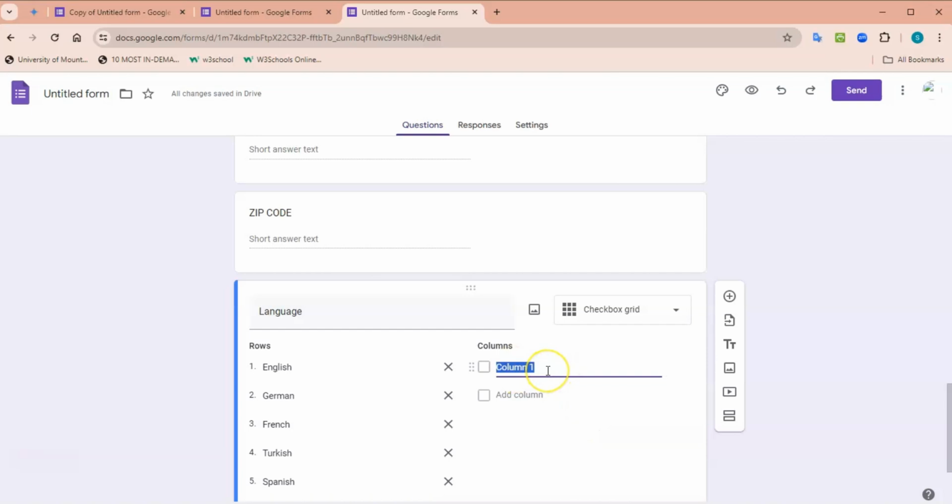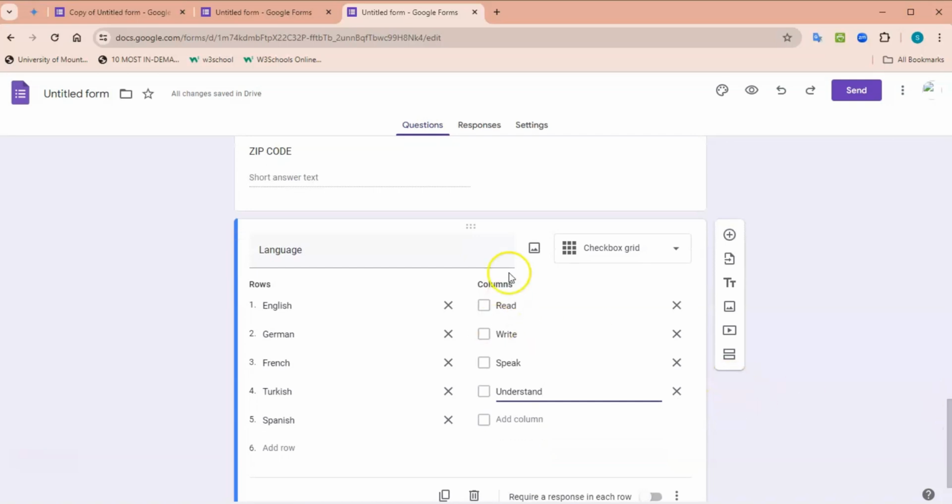In this column section, let's say can read, write, speak, and understand. Now let me preview this to show you the reason why I chose this checkbox grid.